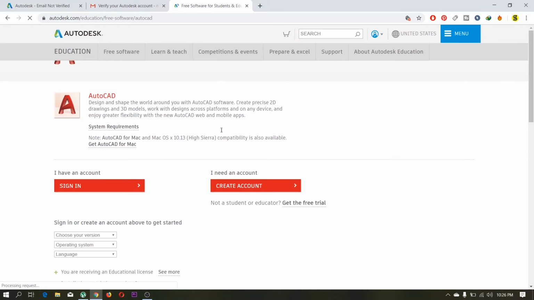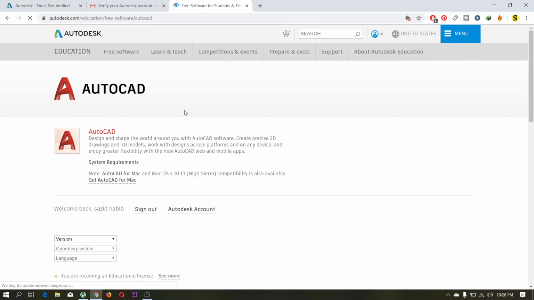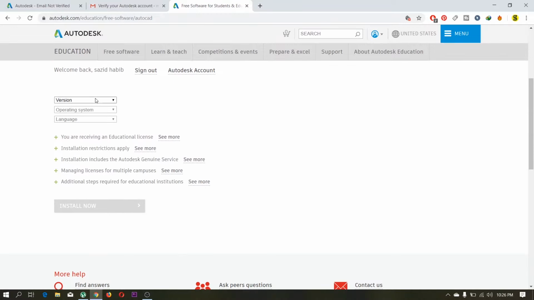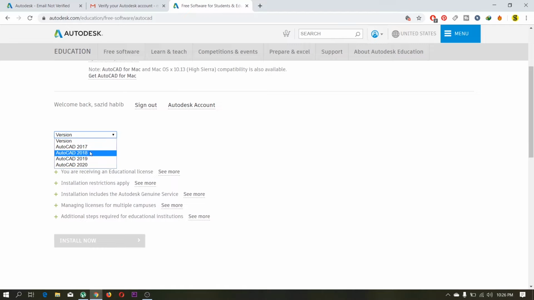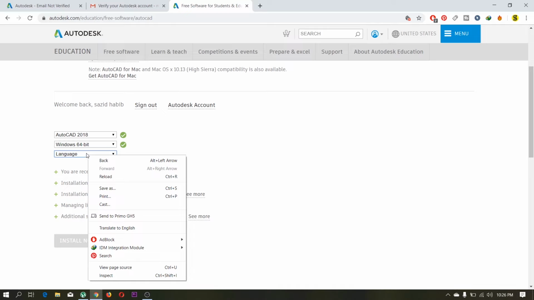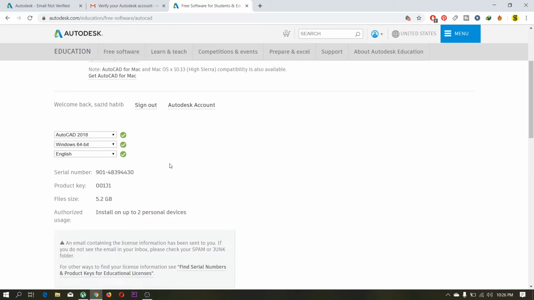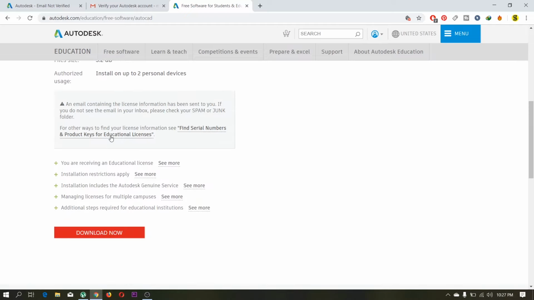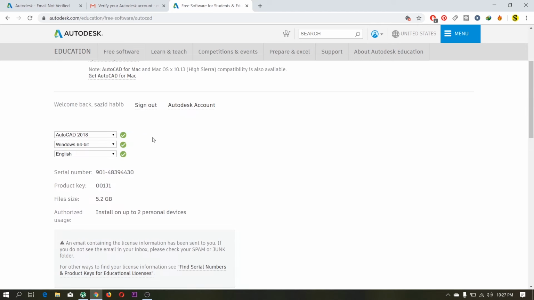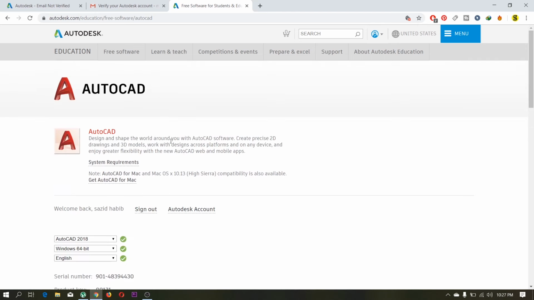Here you see our sign up is automatic. Then click here for which AutoCAD you need to install. Here you see every AutoCAD version is present. I download AutoCAD 2018. And here you select your system type. If it's 64 bit, select 64, or if it's 32 bit, then select 32 bit. And here select your language. And here you can see it gives us the serial number, the product key and file size. So you must remember this because it is very important to set up this software correctly.